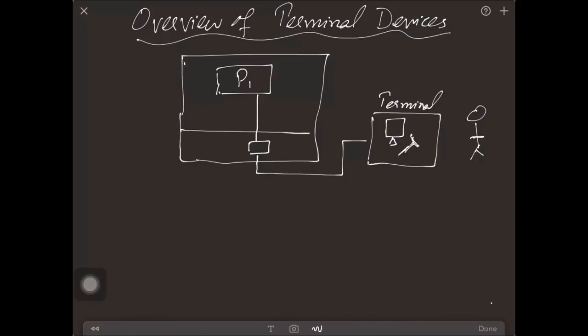We can say that a terminal is a source of data. The process P1 shown over here considers this terminal as a source of data because it can receive characters from it. The characters a user presses on the keyboard are received by this process. Suppose this process is a bash shell program, so whatever the user types on the keyboard is sent to that process.